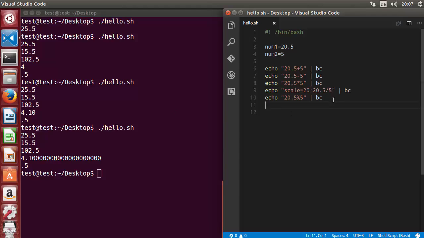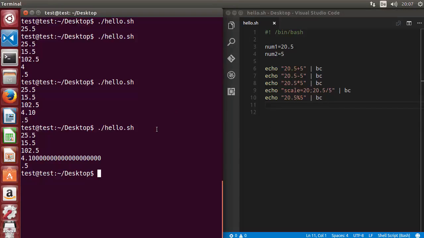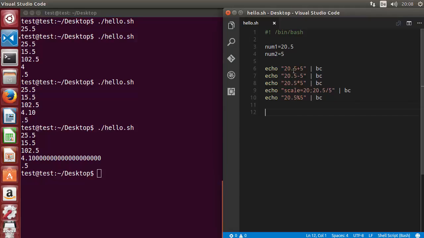So for example, if we want to calculate the square root of some number, or if you want to do some trigonometric operations, with BC you can do everything. Now we have done these arithmetic operations with these decimal values, but what if we have these two variables, and we need to use these variables in place of these values.